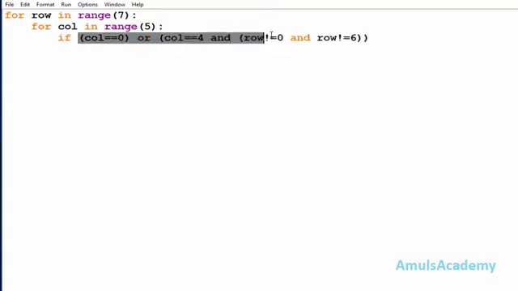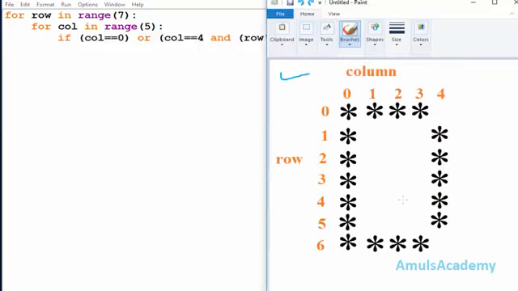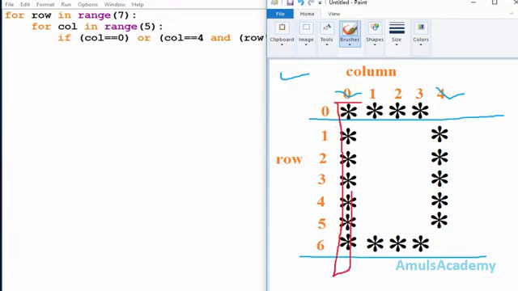If both the conditions are false, then only the output will be false. Next, here we are already done with column 0 and column 4. Now we'll see rows. Here we can see stars in row 0 and row 6. This part is already done, and this part is already done. So now we need to concentrate on these 3 stars and these 3 stars.